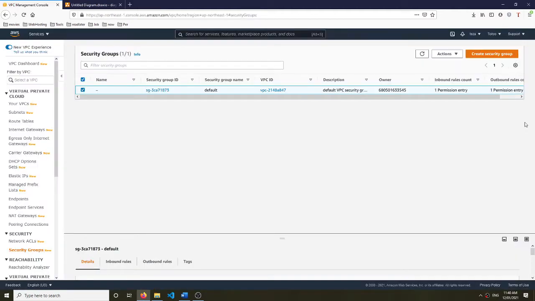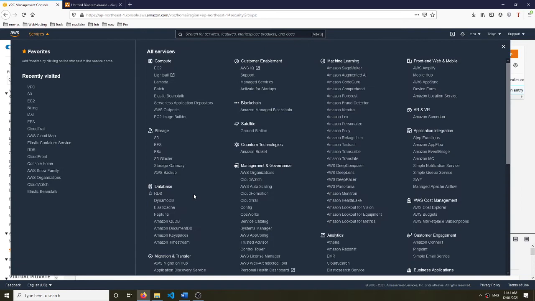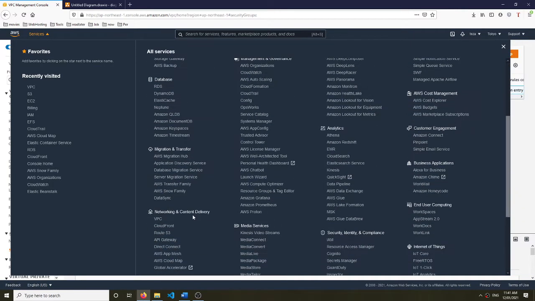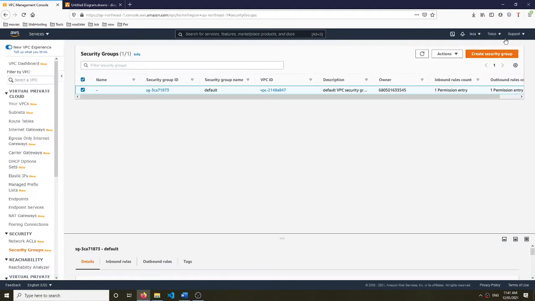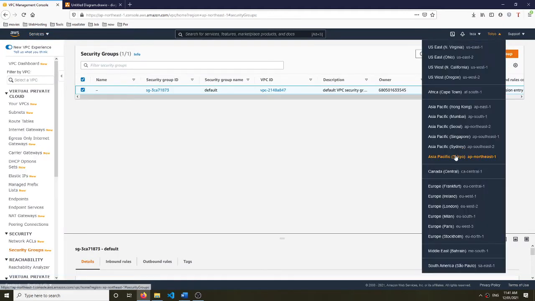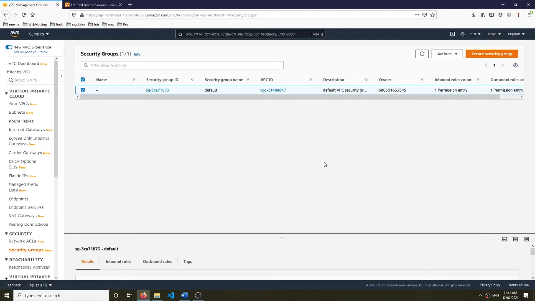First things first, I have to log into the AWS console and navigate to VPC. VPC is under Network and Content Delivery. Select VPC, and I have to select the region. Tokyo is the region I'm going to use, so it will be under Asia Pacific. Select the Tokyo region. There will be a default VPC created, but I don't want to use that.